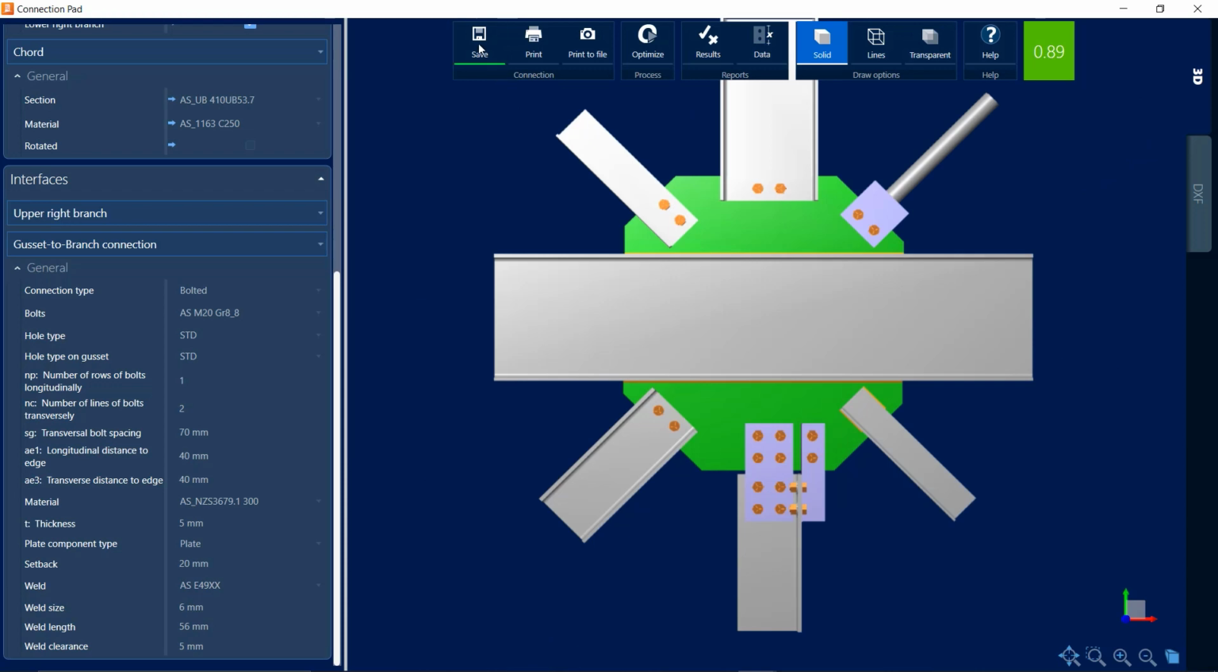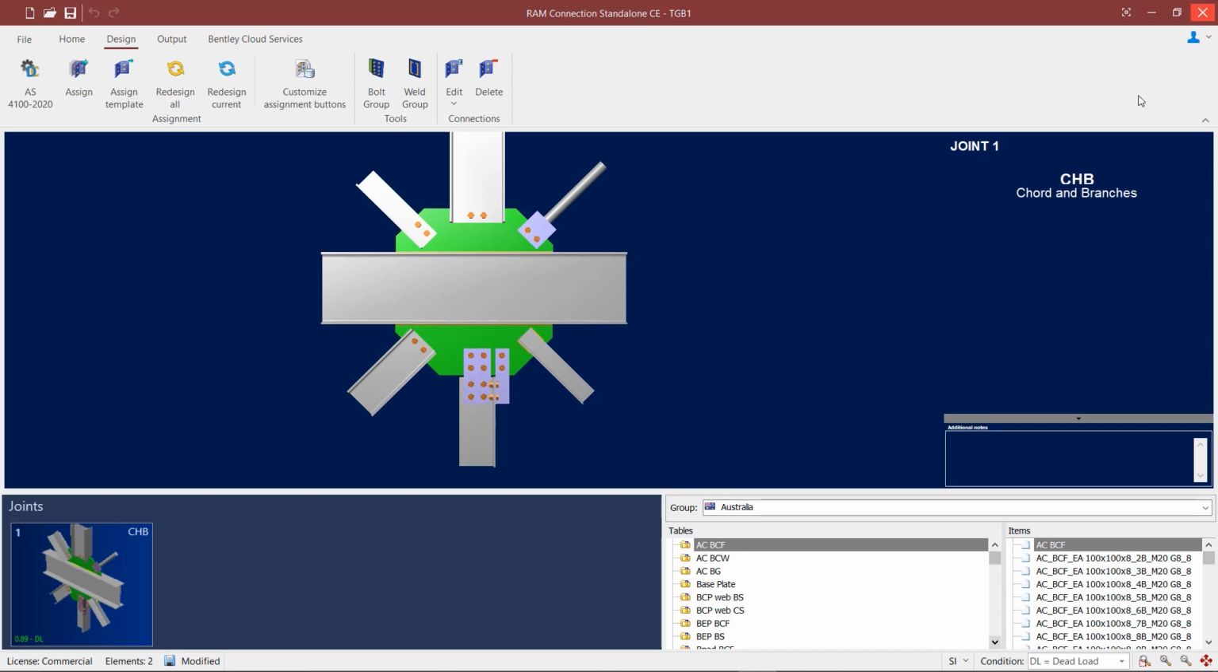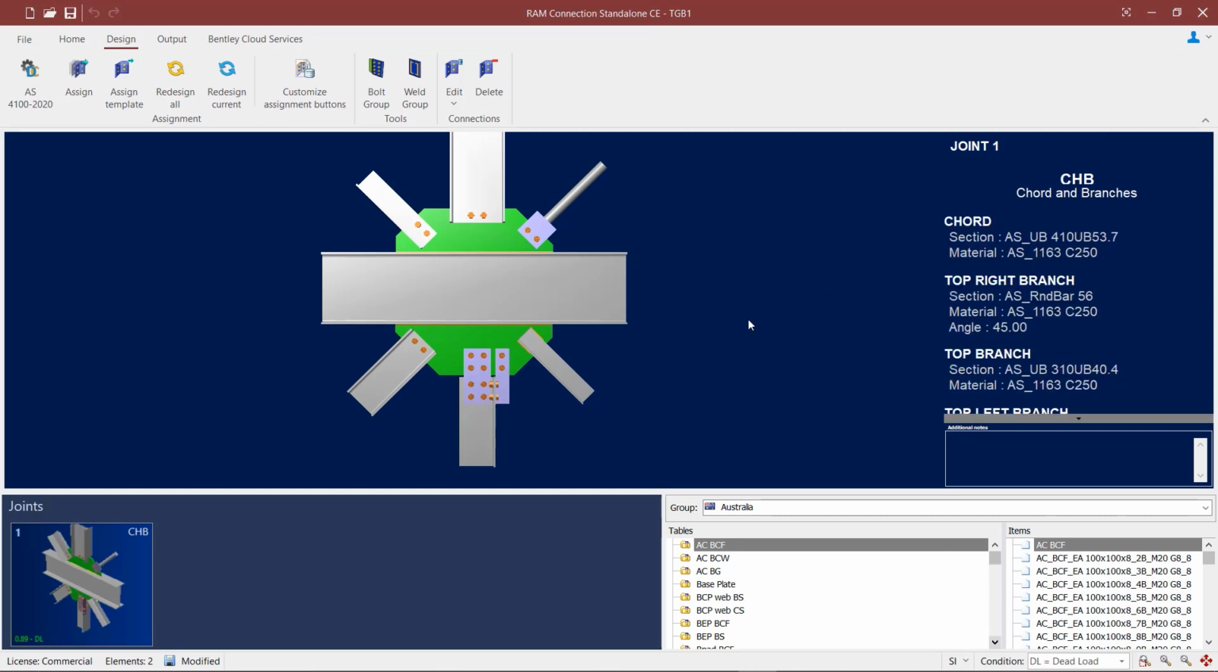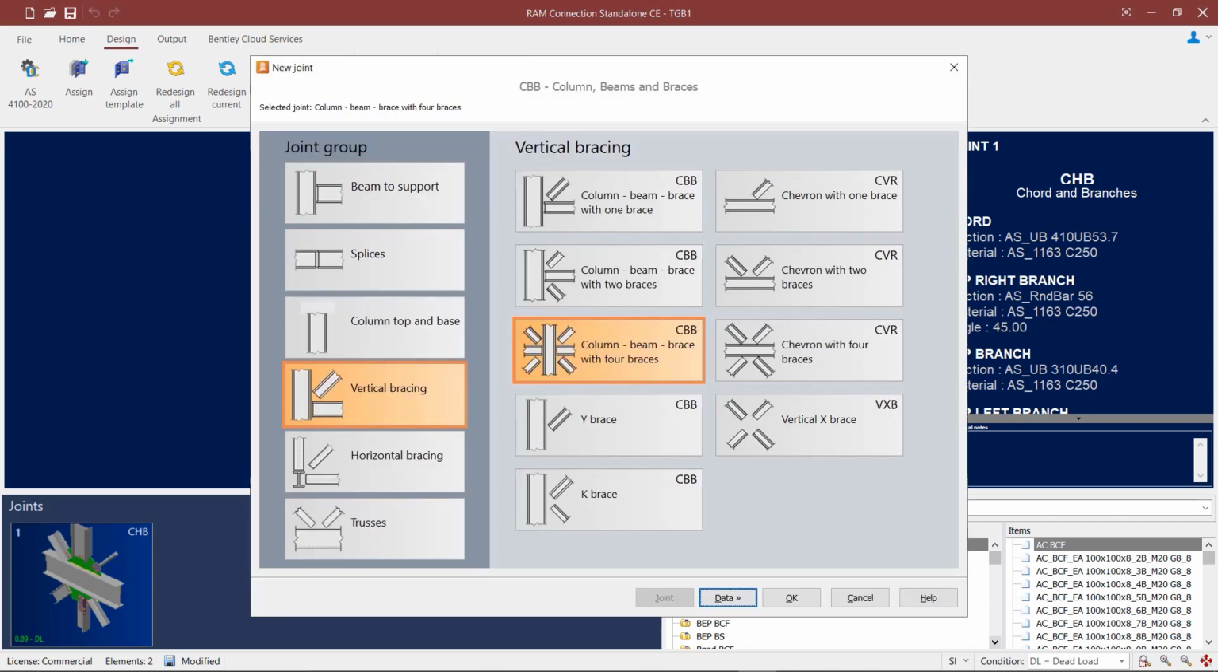Let's now save this connection and exit out of the connection pad. In this video, we worked with a truss gusset branch connection assigned to a truss joint. All the interfaces that we have created today will also be applicable to gusset connections in a vertical bracing joint.